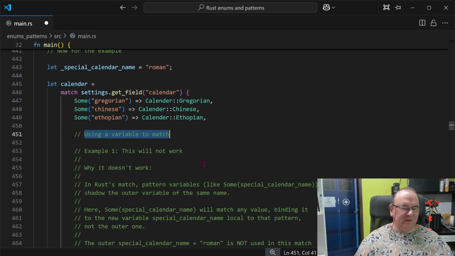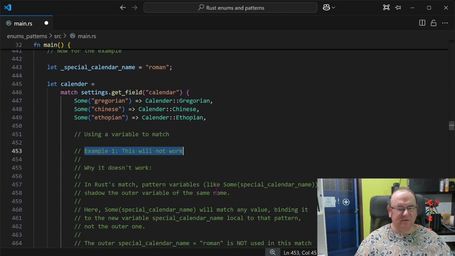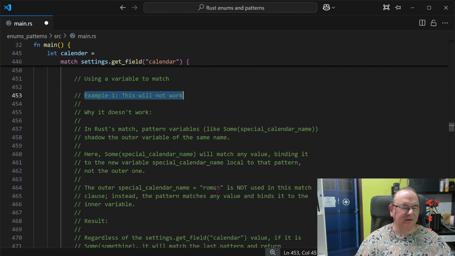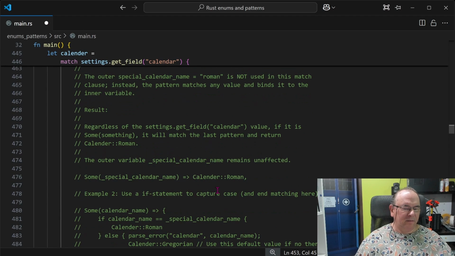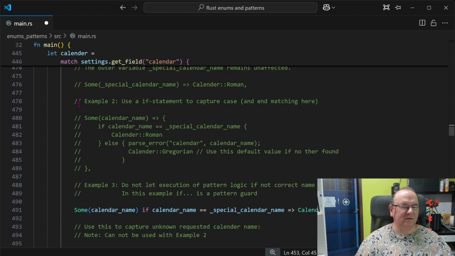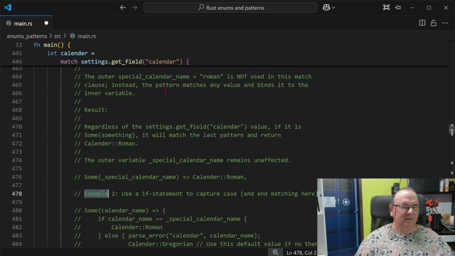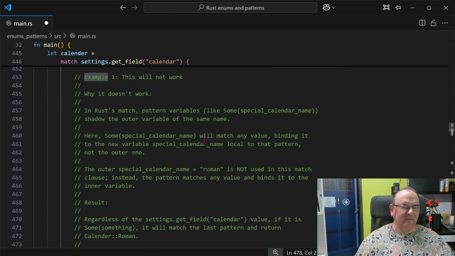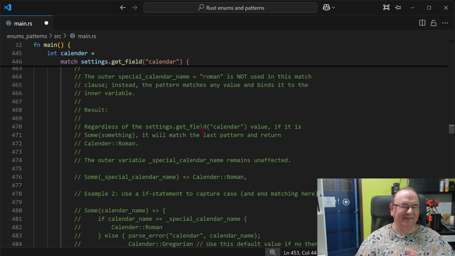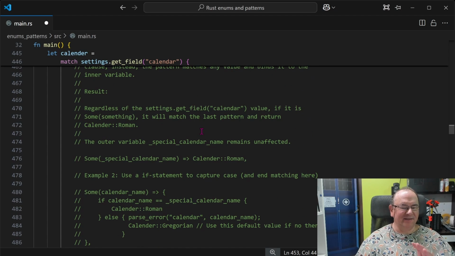So using variables to match, I tried to make examples with descriptions of what it actually means when you're using a variable to match. And here's an example too. So I had an example. Okay, what doesn't work? Trying to make the most generic example of what will feel intuitively like what you should have, but then it will actually not work.